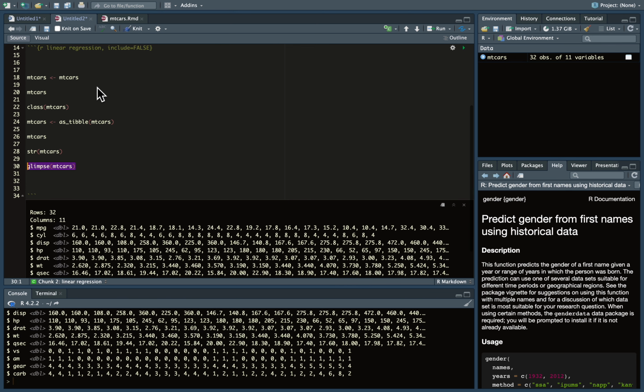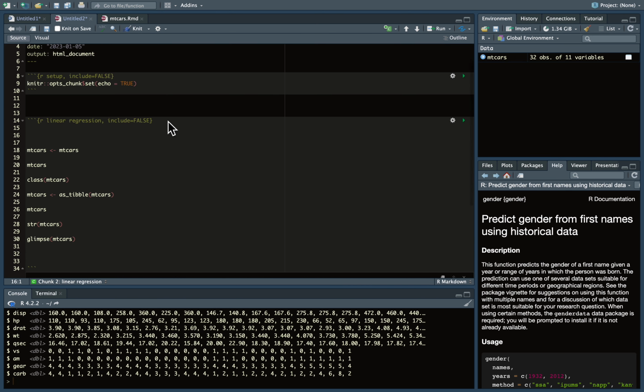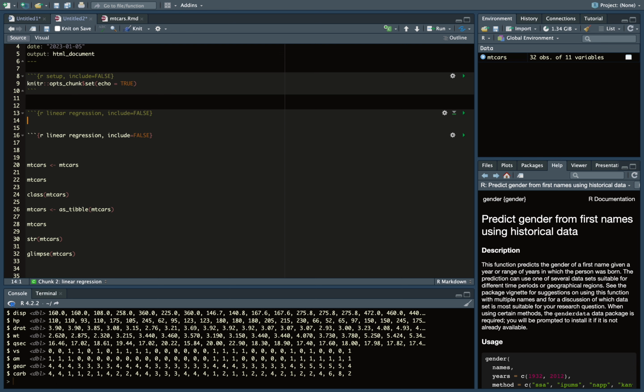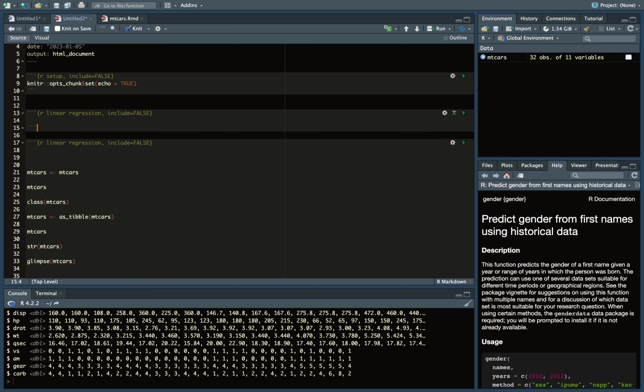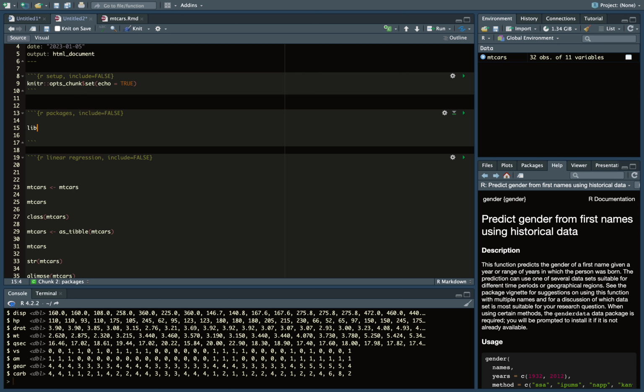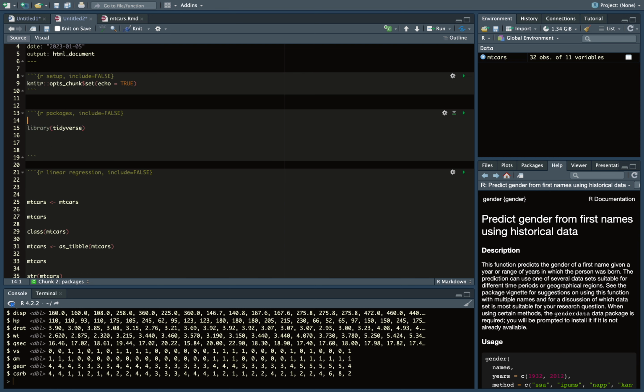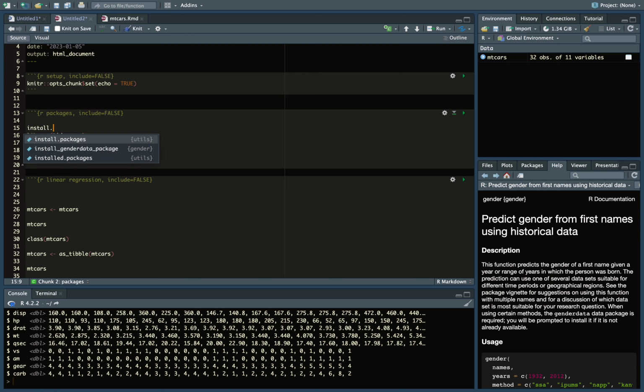If it's not working for you, it probably means you do not have the tidyverse set of packages installed. So maybe above linear regression, it's best to actually put packages. And then you can type library tidyverse. And if that doesn't work for you, it means you don't have tidyverse installed.